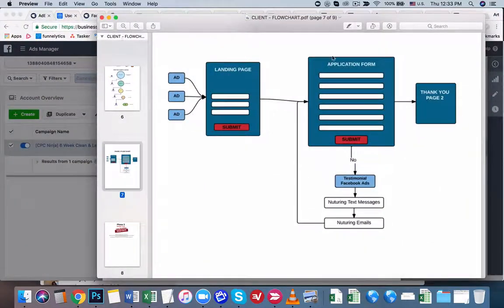Okay, so if someone goes to your landing page from an ad, and they sign up with their name, email, and phone number, that is considered to be a lead. You got their email address, you got their phone number. Now, when they sign up, they are redirected to an application page. And if they fill out that application and hit submit, then they're considered to be a pre-qual, or a pre-qualified lead. We call them pre-quals.